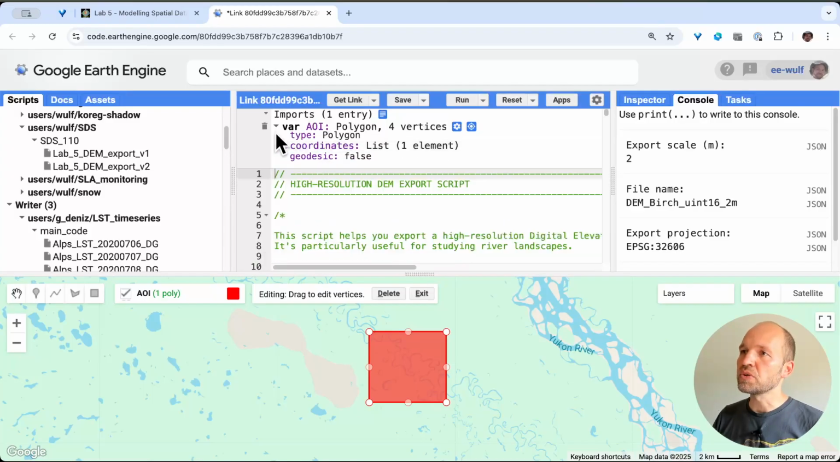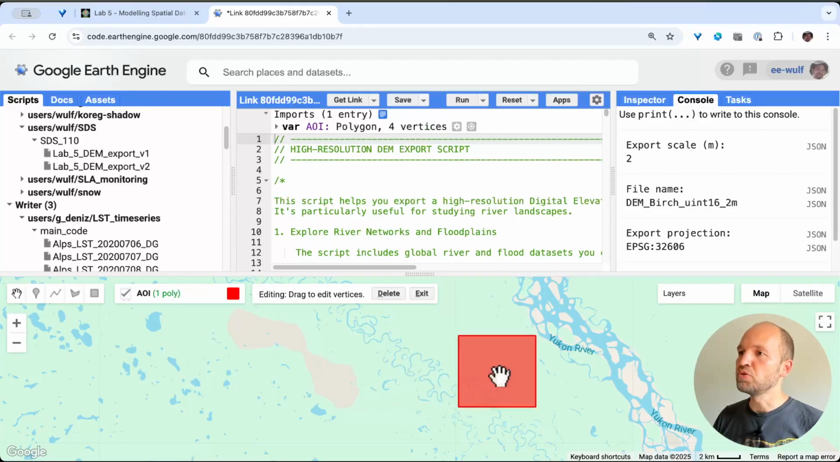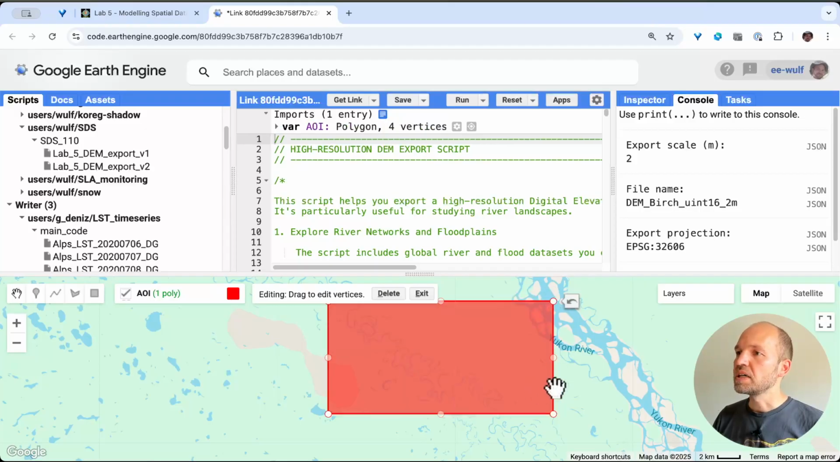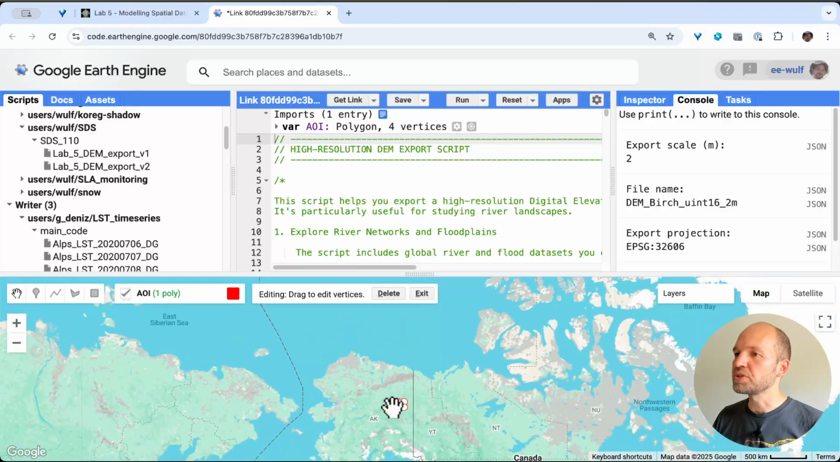All you need to know is how you can adjust this rectangle, and for that reason you should use the hand symbol to move it around, and you can also use one of the vertices to resize your area of interest. This comes particularly handy if you want to move it from one location to another.